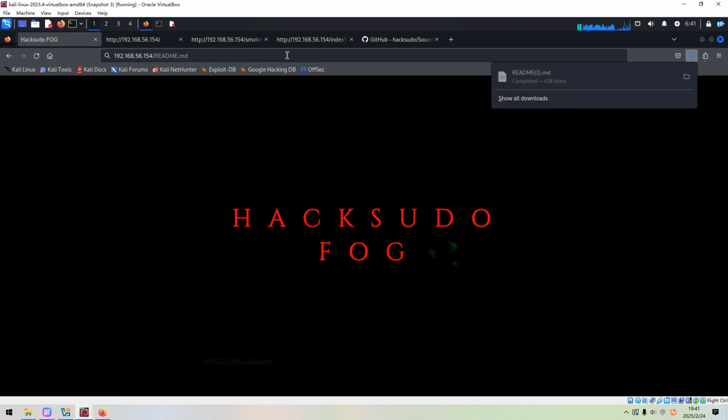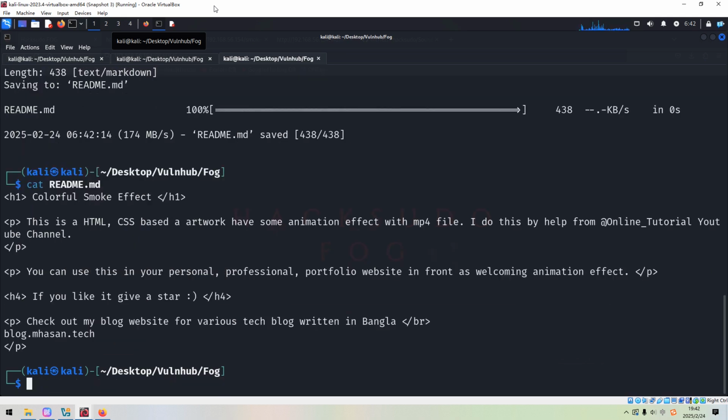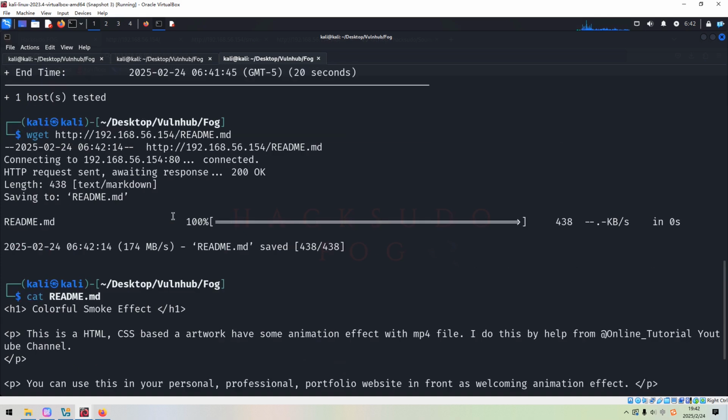Maybe some version information. Oh, we can download this, or we can use wget to download this file. Readme, and we can get out this file. So blah, blah, blah, colorful smoke effects, nothing useful.